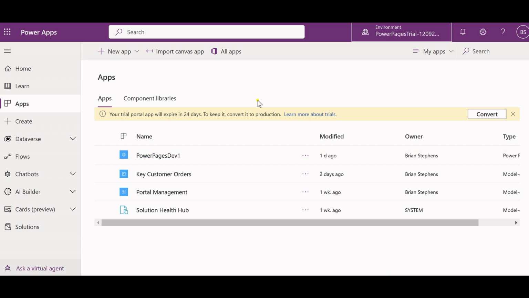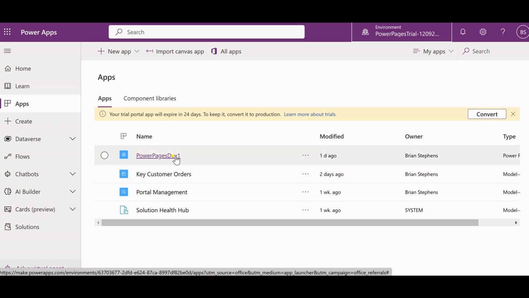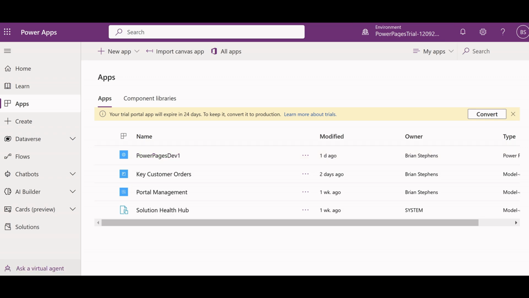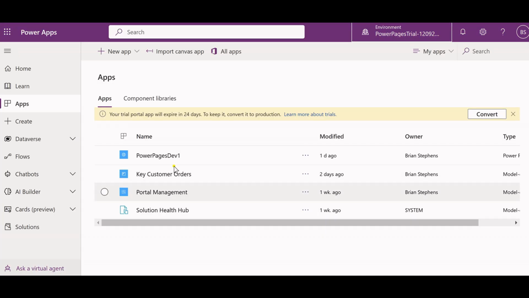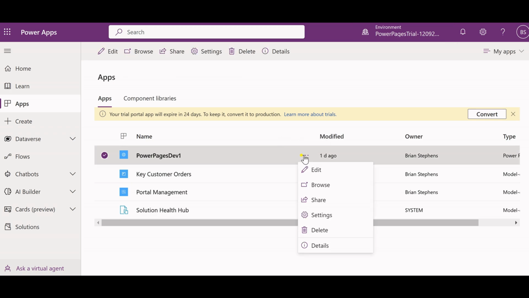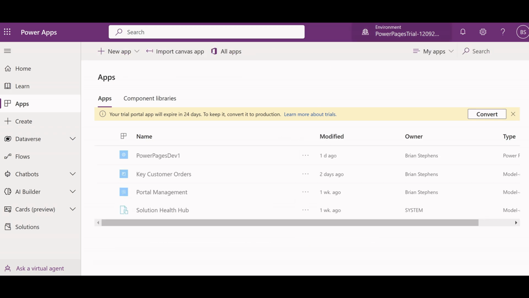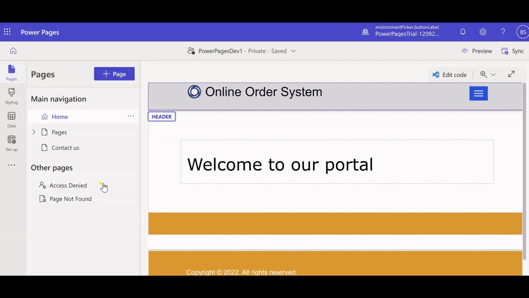So to give you some more information on the other components, we'll go over to the website. So now we're over in the Power Pages website. And here, let me back up and I'll just show you really quick. I'm doing the edit option, and that's going to jump me over here.